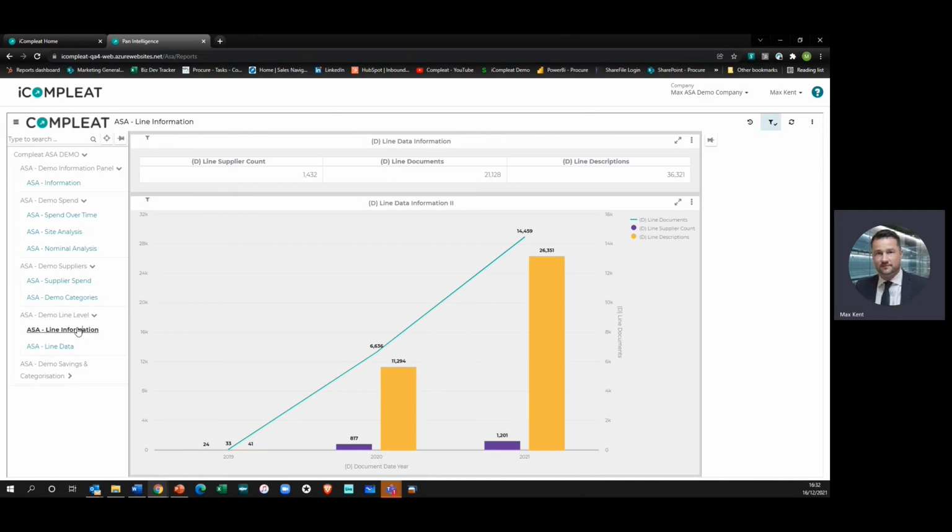The line information report shows how many lines, documents, and descriptions are being captured from each of the customer's invoices and therefore being made available within our cloud data lake. This allows us to put real-time line information in the cloud and then report on it through our ASA tool. This is a powerful representation of the vast information the Compleat system begins capturing once implemented.